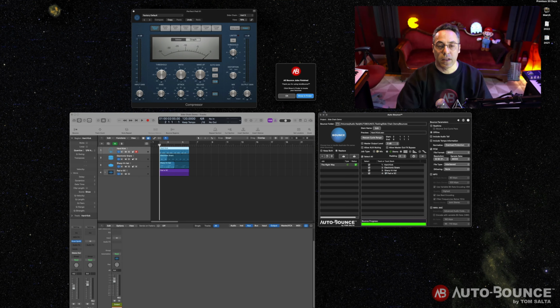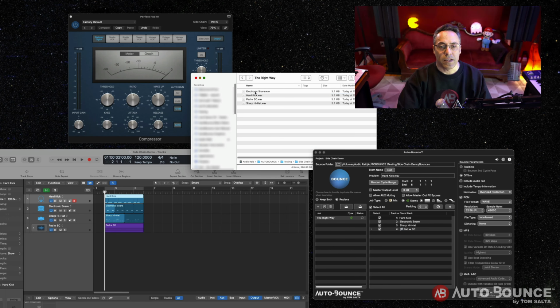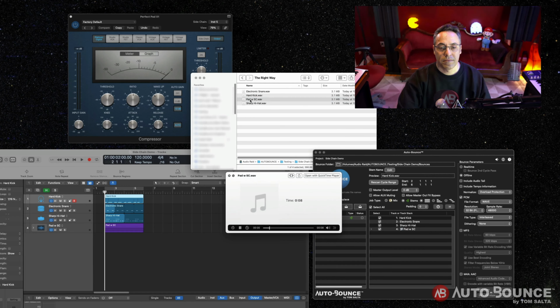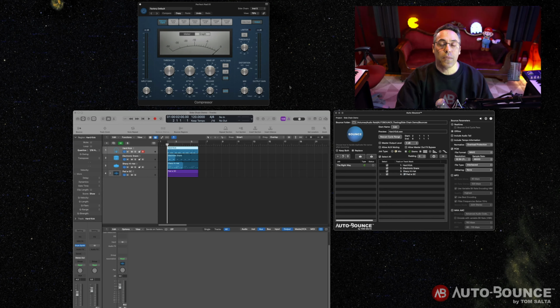And now we're done. Let's see what we have. All right. Check out our pad. There it is. And there you go. That's how you can use Auto Bounce even with a side chaining effect and have everything bounced out automatically for you.